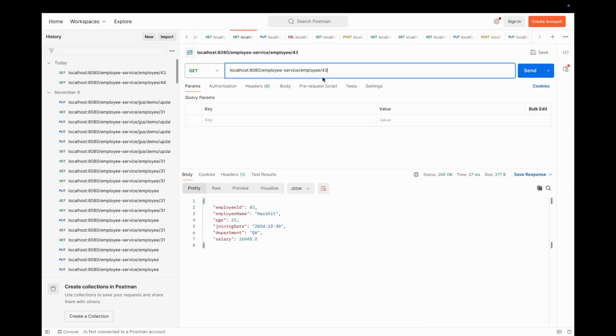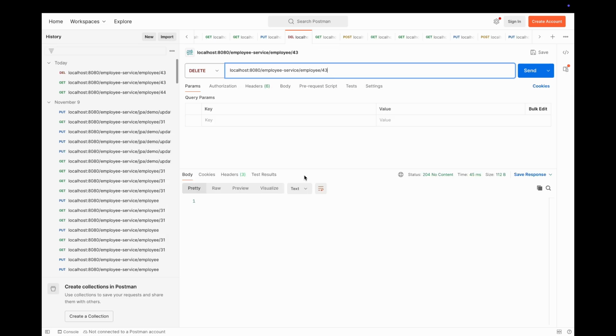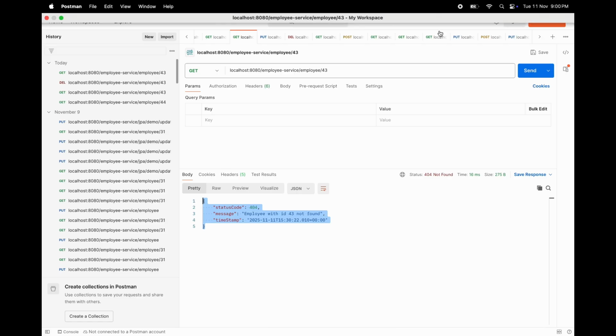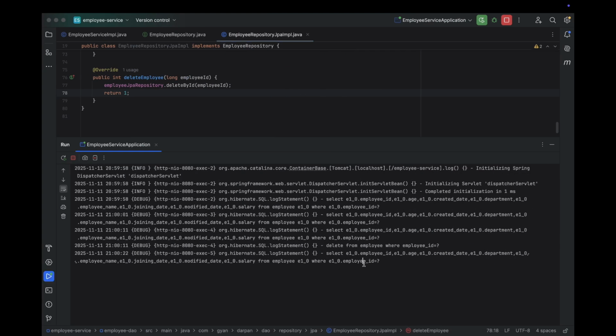Alright, as you can see, employee with ID 43 already exists in my table. I'm going to delete the employee with ID 43 right here. Perfect. Delete API worked. Now let's quickly verify it. Hitting the Get API for ID 43. See. Record not found. Delete successful. Alright, now let's take a quick look at the console logs.